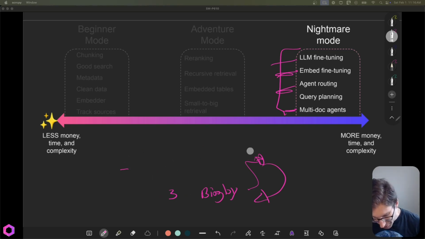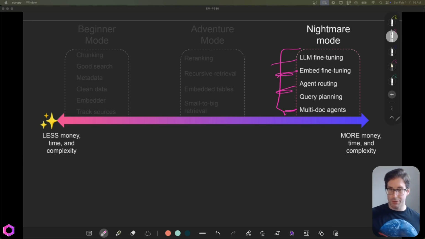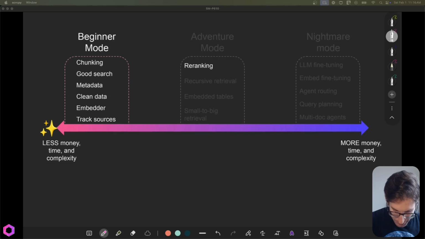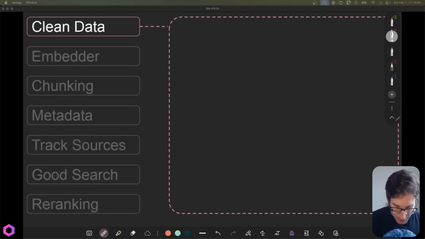So that was a bit more than I expected to talk about on each one of these, but I hope that was useful for you to understand what's the difference between adventure mode, nightmare mode, etc. But now we can dive into beginner mode. Like I said, we're going to pull in re-ranking here, and we're going to talk about each one of these one at a time. So first we have cleaning data.